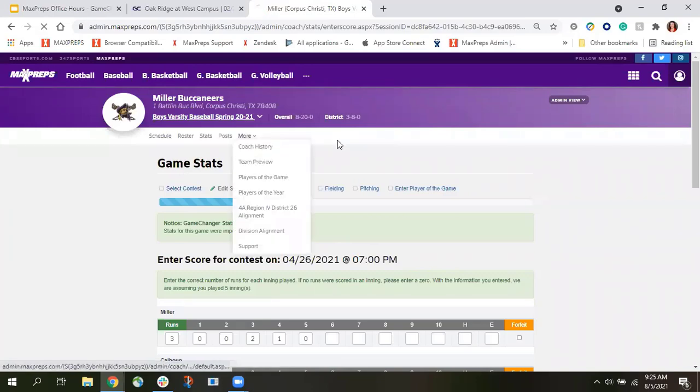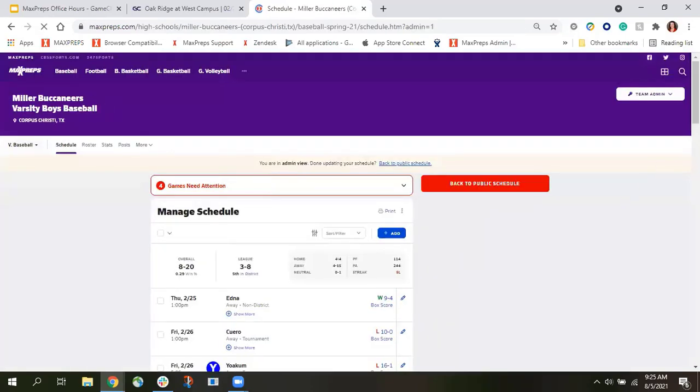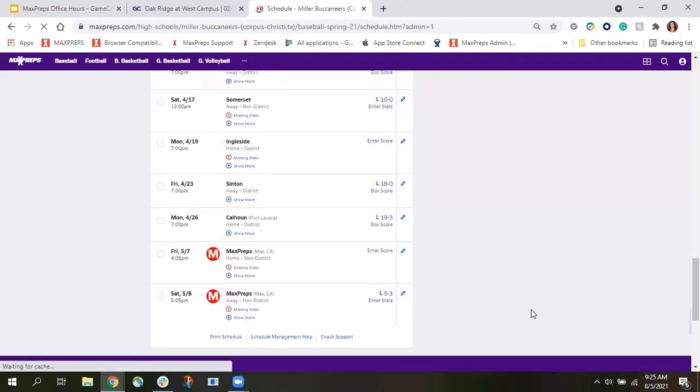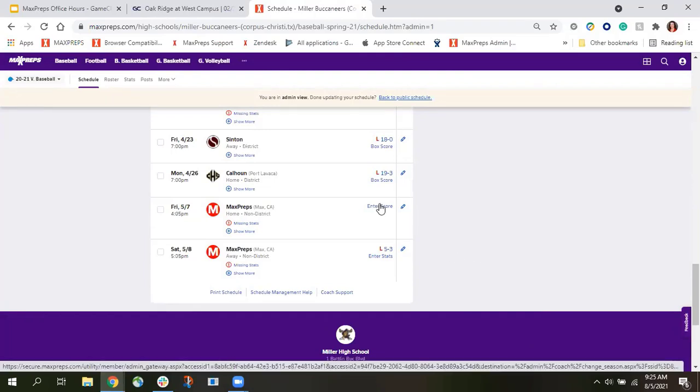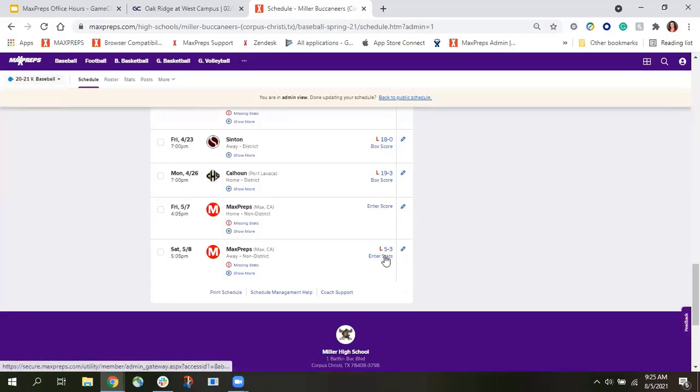So to do that, we'll head back to the schedule page. When you exported that stat file from GameChanger by clicking the box score, then MaxPreps export, you got a stat file downloaded to your computer. So to import that stat file, you can go to enter stats if the score has already been entered. So we'll just go there for now.